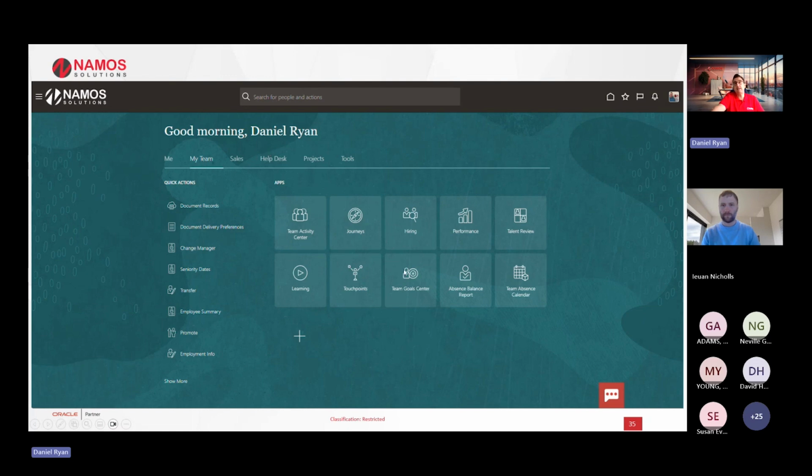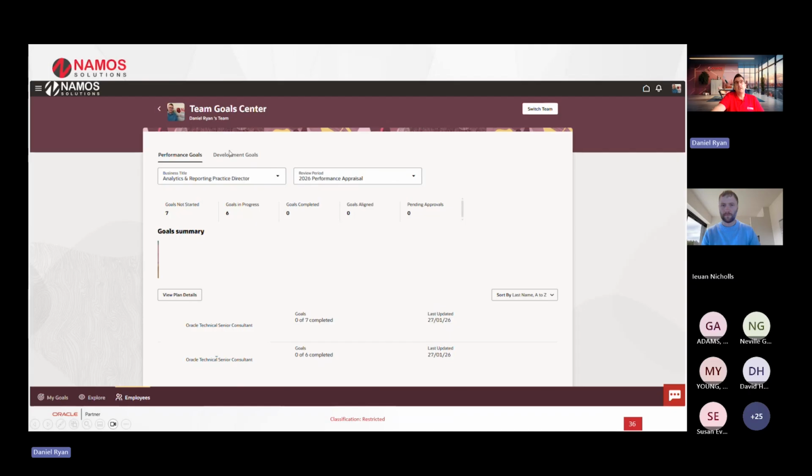And if I just click on my team goal center, that will bring up all of the data on my goals and my employees' goals. So there's 7 goals that haven't been started. I have spoken to them all since this point, by the way, and there are a lot more in progress than there were. So there's 6 in progress. You've got a summary by person going across the middle as well. And then you've also got the people and how many goals have been completed listed down here.